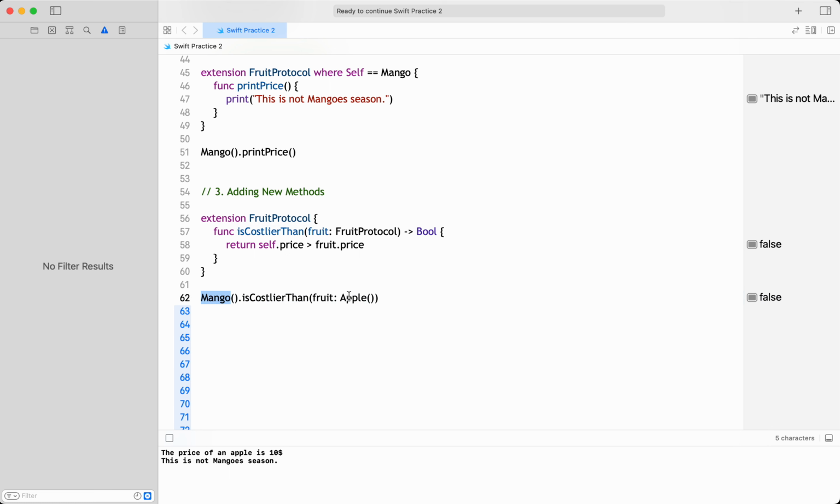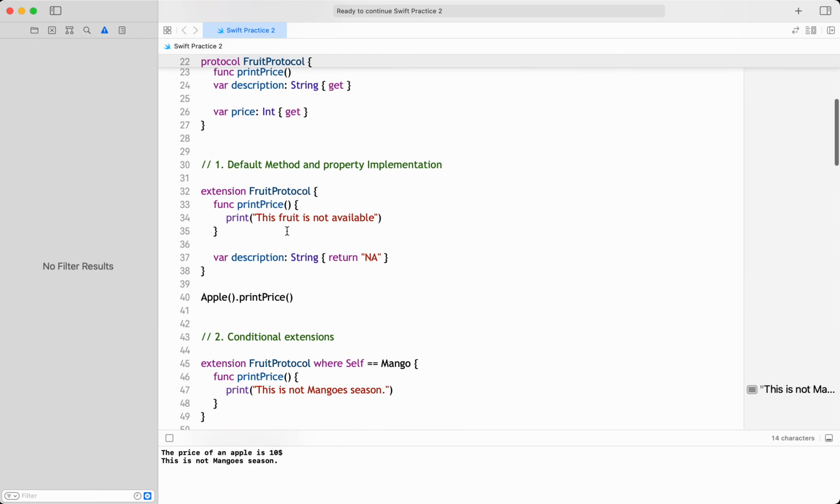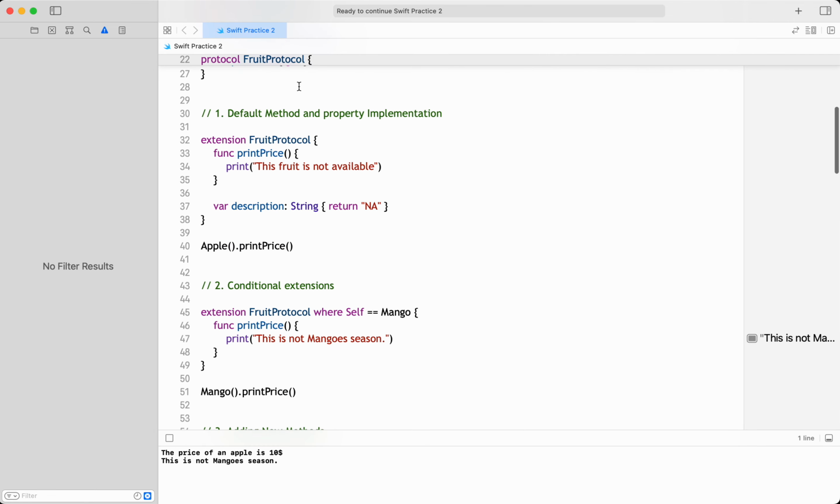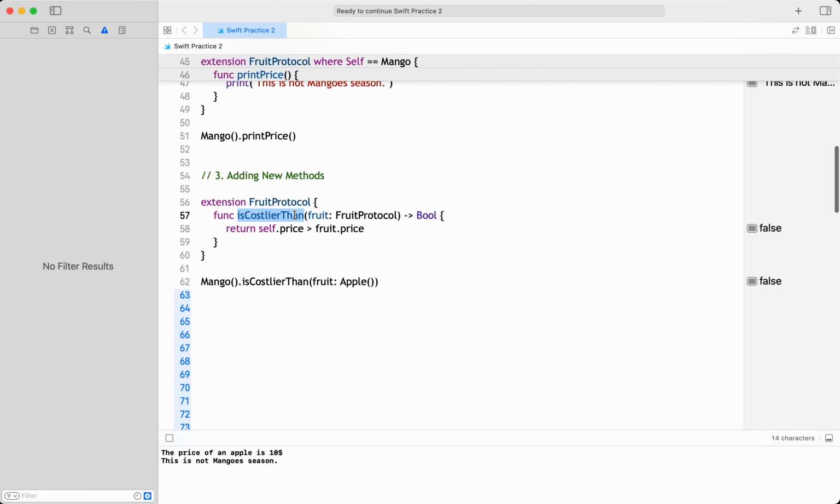Correct? Mango price is lesser than Apple, and this is a new method, and every model which is implementing this protocol doesn't need to implement this method. This is an extra method that is provided with the help of protocol extension, which is useful for everything that is following the protocol if we need to compare the prices. So hope this is clear.